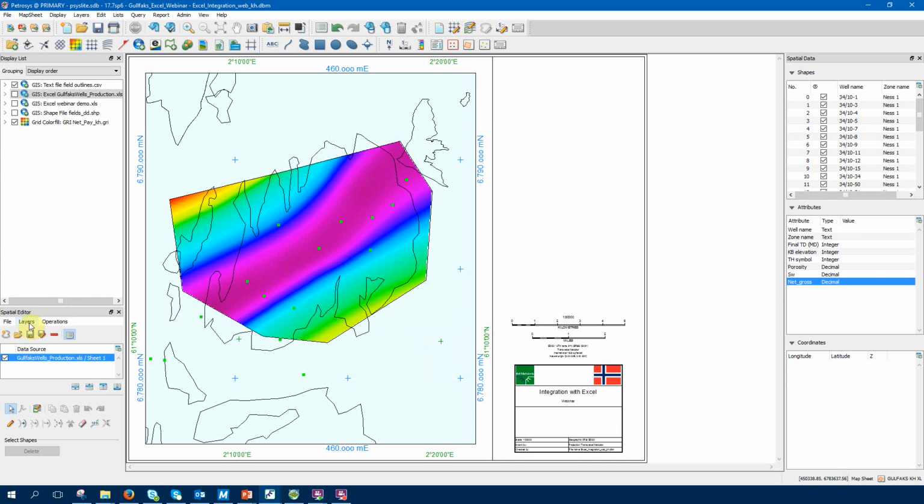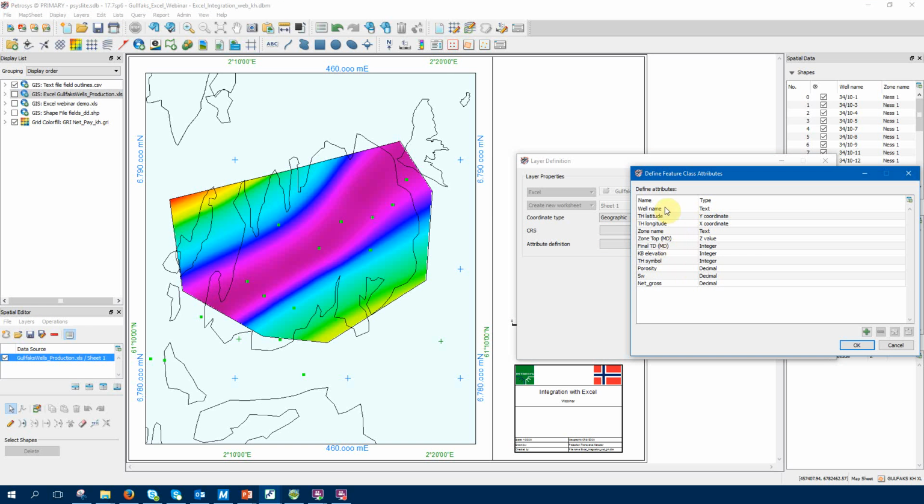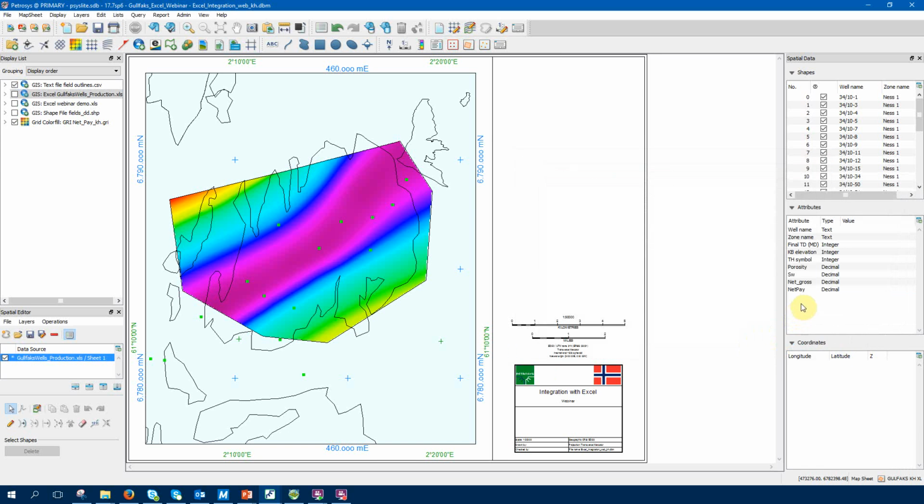So I'm going to Layers, Definition, Attribute Definition, and here I can see all my columns. I can remove those columns or create new ones. So I'm just going to create a new one for Netpay and specify it to be decimal value. Click OK, OK, and now you can see that each point has a new attribute here, which is called Netpay, and it's at the moment blank.